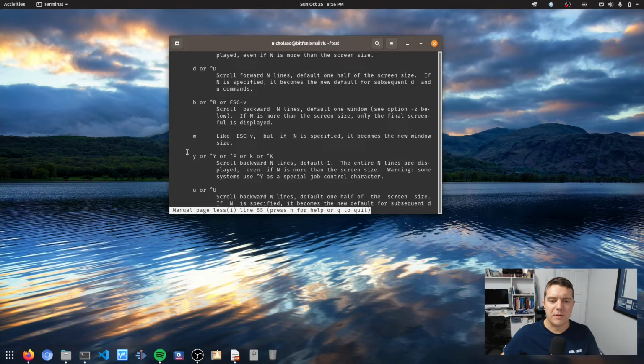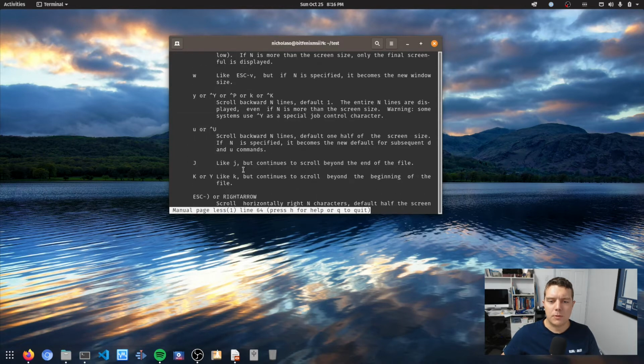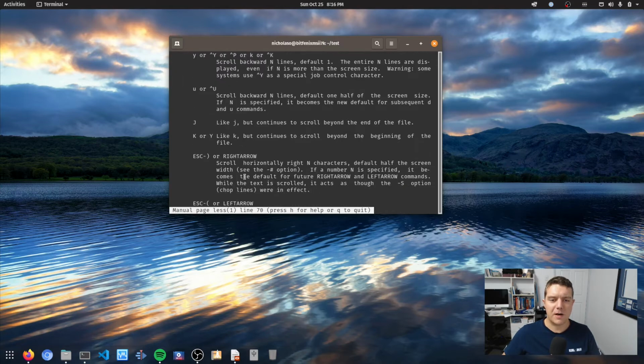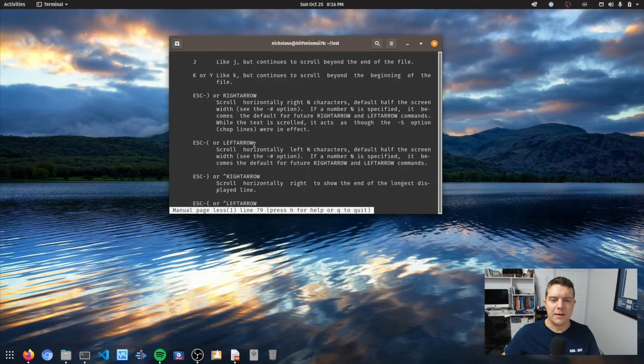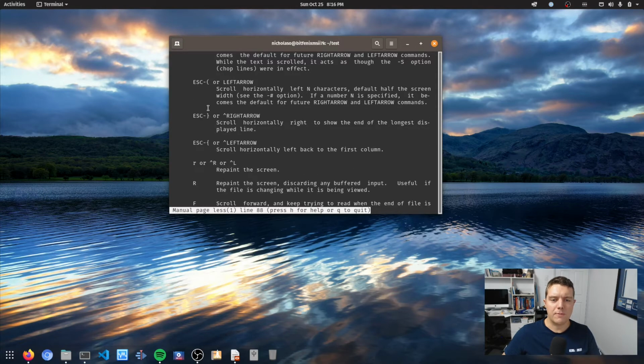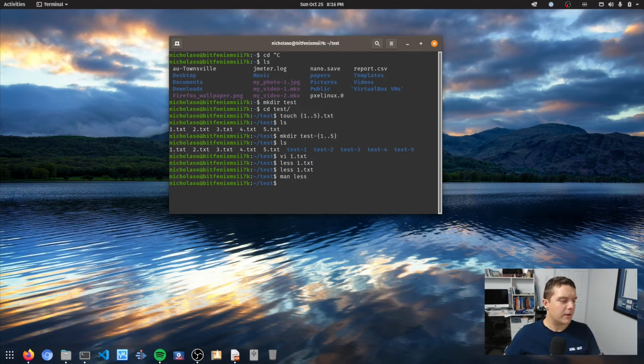What else do we have here? Scroll backwards. You can use J to continue to scroll beyond the end of the file. Left arrow, scroll horizontally. So you've got a few commands there. Let's escape from there. That's fine. Alright, so the man command, that's what we just used there.